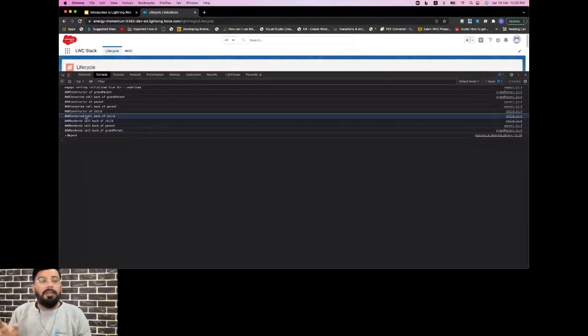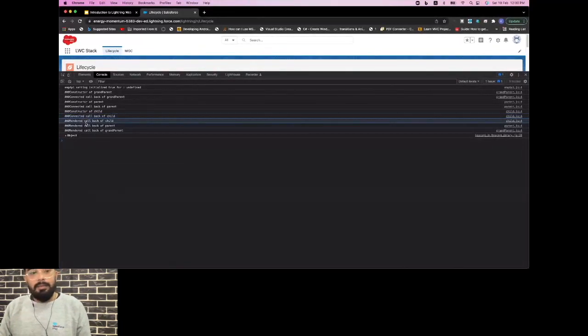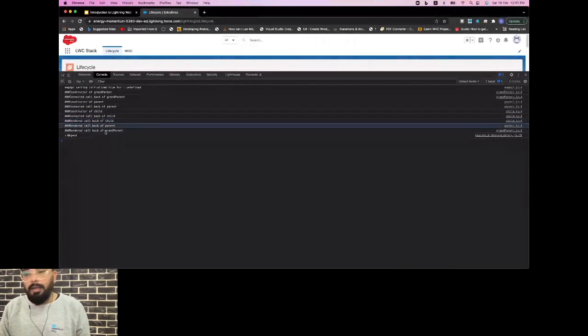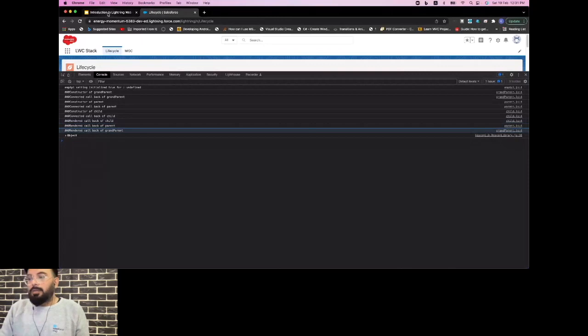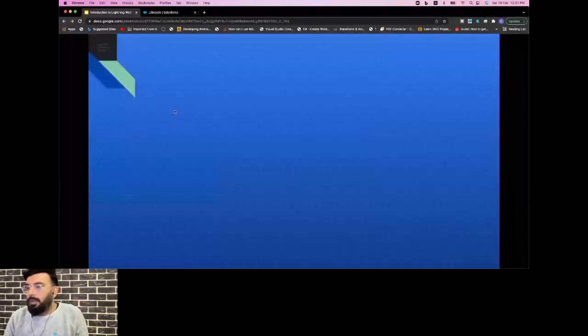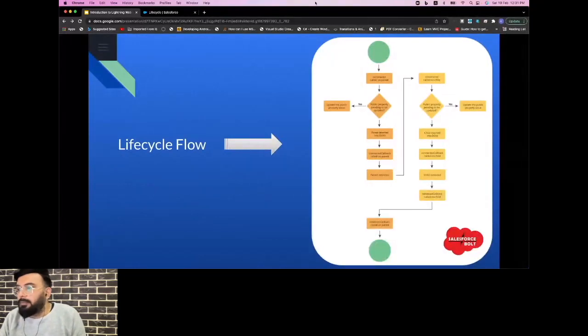As I have mentioned earlier, the render callback flows from child to parent. That's why the render callback will be called for the child component first. You can see the render callback of child first, then later on the render callback of parent, and at the end the render callback of grandparent. So guys, this is basically the same thing which I have shown you in this image.